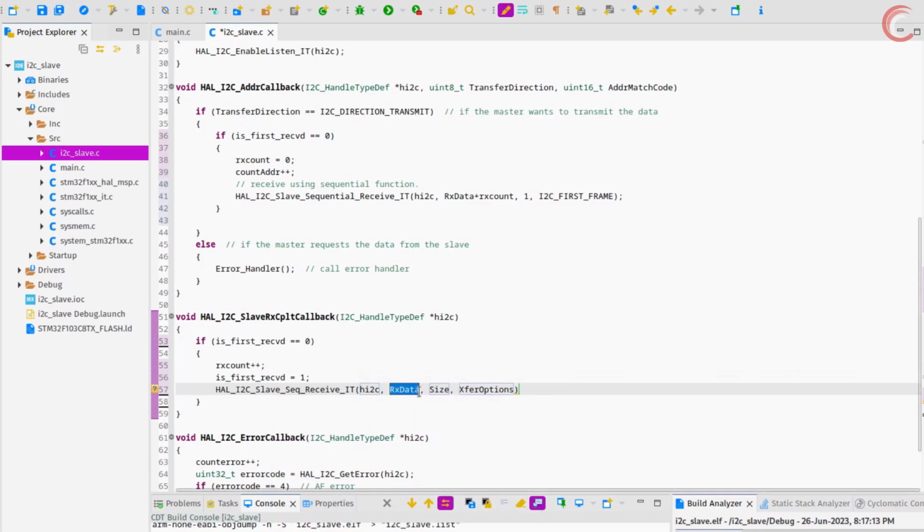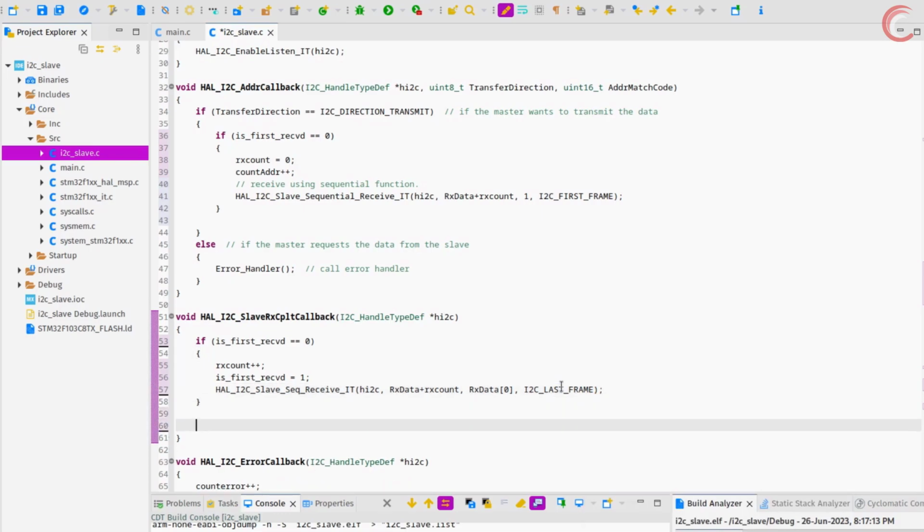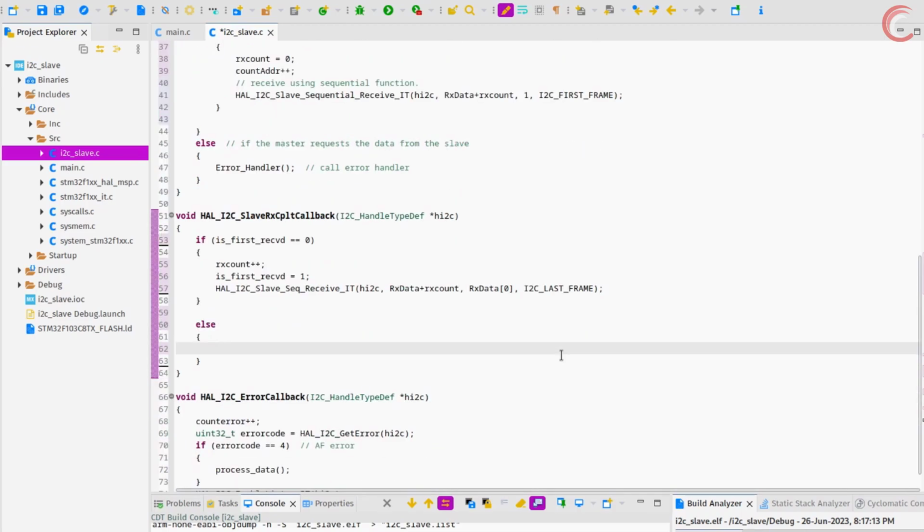The number of data bytes the slave will receive is the same as the first byte received by it. We will call the function with the option of the last frame, since we are not receiving more data. Once the final data byte is received, the callback will be called again, but this time the variable is set to 1. This means the reception is complete, and finally we can process the data.